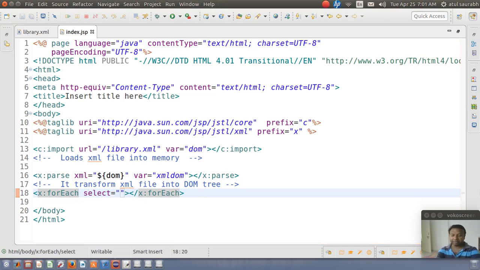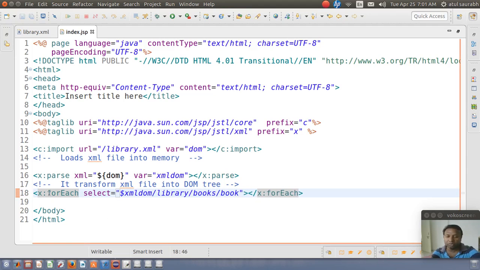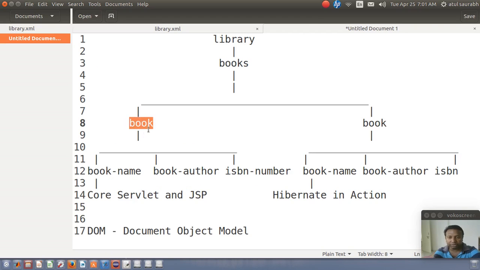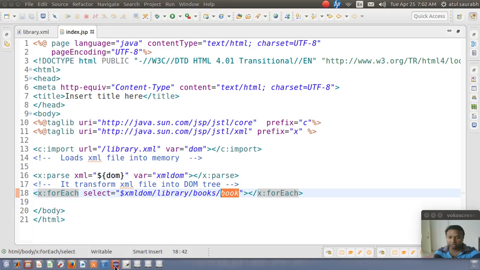So what is the XPath available here? The XPath is $xmlDOM, which points to the whole tree structure. From the tree structure, I am going to select library/books/book. It selects the book tag from this node, and we do not get just one book tag, we actually get 2 books here.